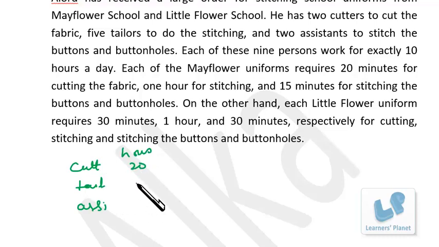Tailor: 5 tailors with 10 hours each, so 50 hours. Assistant: 2 assistants with 10 hours each, so 20 hours, right? Now each Mayflower dress takes 20 minutes of cutting the fabric. This is in hours and this is in minutes, be careful. 1 hour for stitching, 20 minutes for cutting the fabric, 60 minutes for stitching, and 15 minutes for buttons.